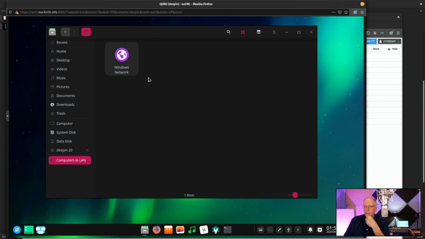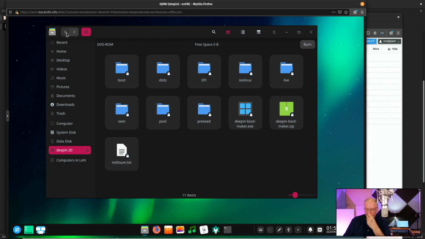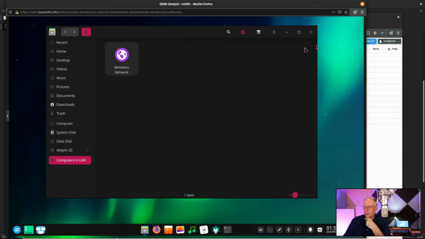So it's only going to be able to look at, I don't have any Windows servers up. I don't run Samba. Just a personal preference, no complaint about it, just I don't use it. Okay, so that's the file manager.